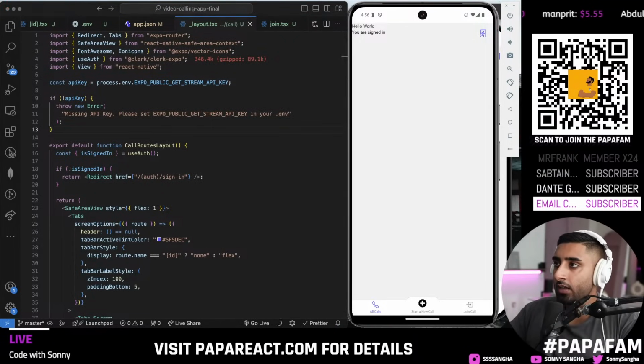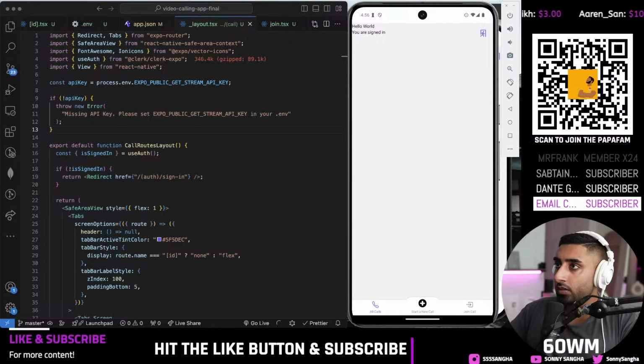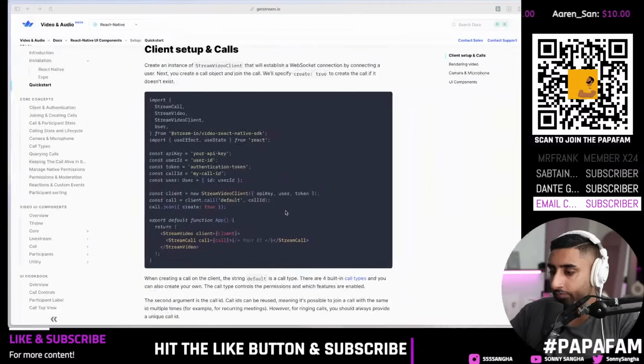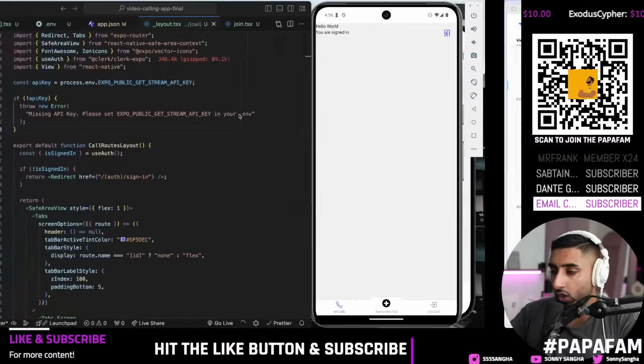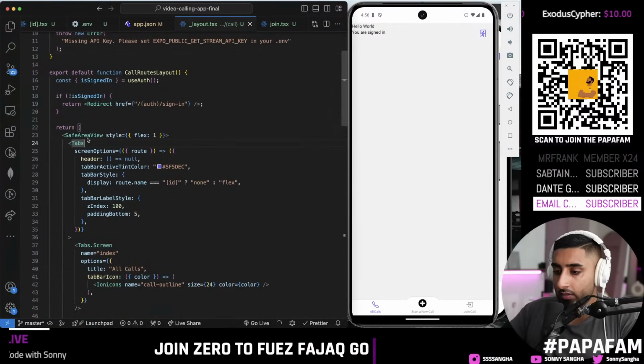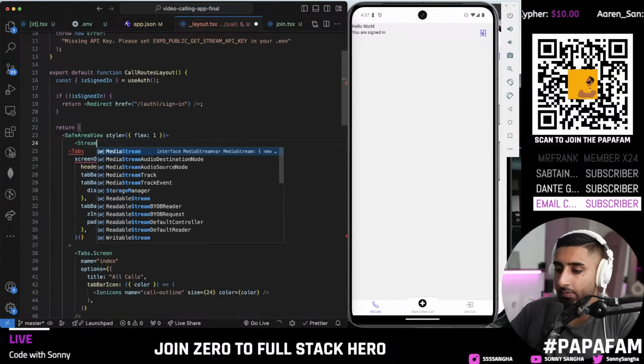It's all good. Then we're going to go ahead and actually wrap our entire app inside of the stream video. So you can see here, stream video client. Okay, so we need to do that right now. So on top of the tabs, but within the safe area view, we can do it here. We can say stream video.